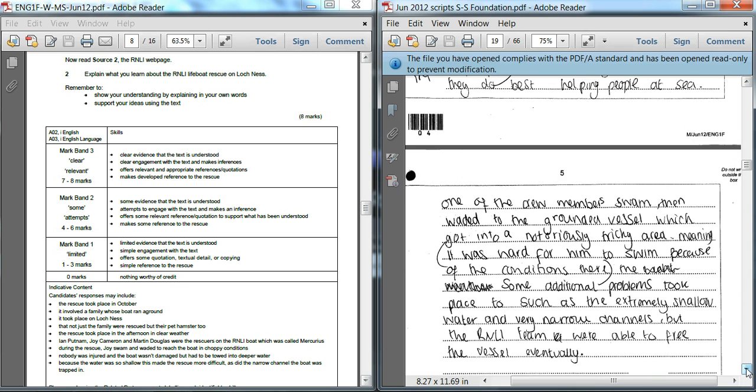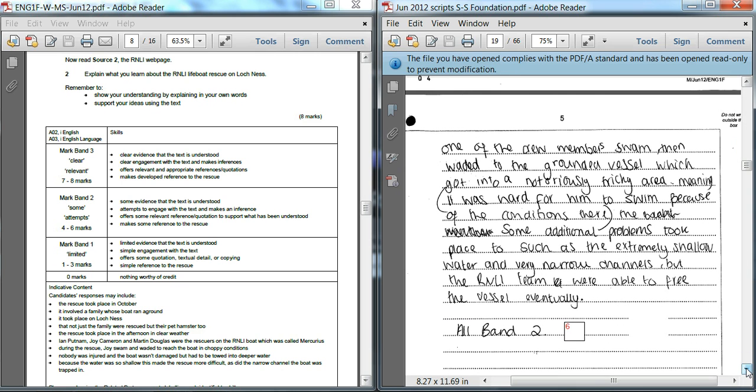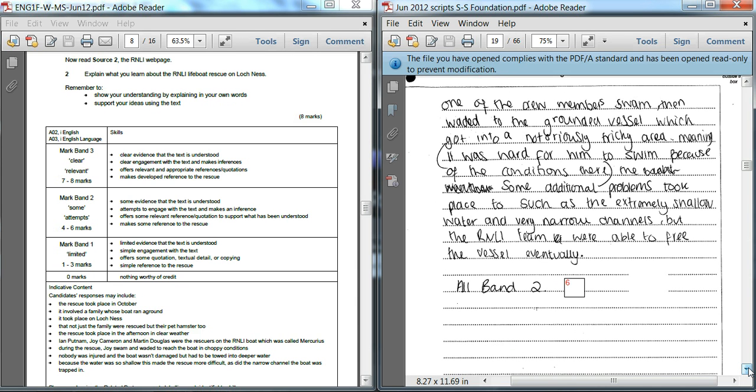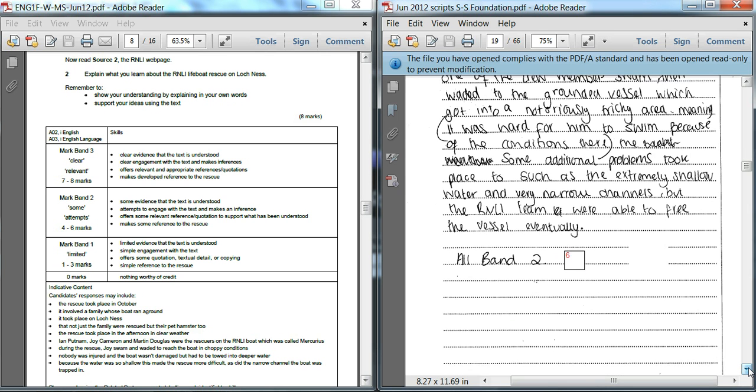One of the crew members swam, then waded to the grounded vessel, which got into a notoriously tricky area, meaning it was hard for him to swim because of the conditions there. And again, I see this is rather an inference there. Some additional problems took place too, such as the extremely shallow water and so on and so forth. So this student, top of band 2, 6 marks, because finally we see inference, reading between the lines.